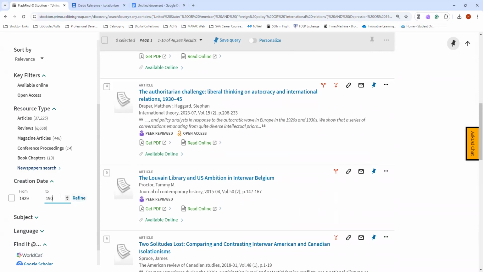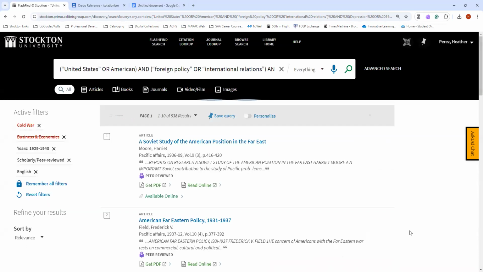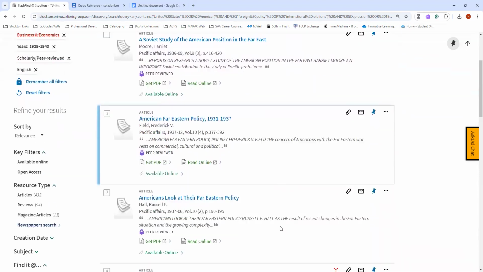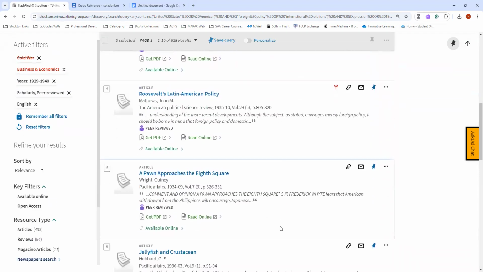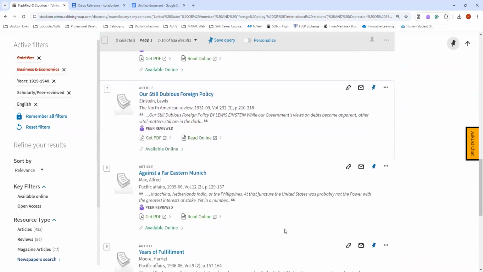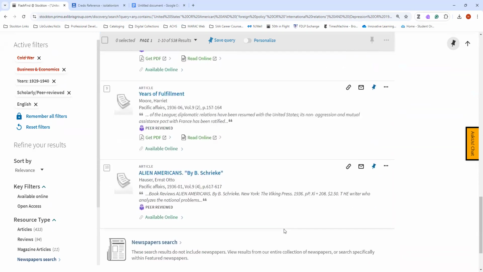So we could refine that to see what was being published in scholarly publications during that time period about international relations. Now, some of these may be considered primary sources even, because you're looking at that time period, at what's happening during that time period. You'd have to take a look at it to see if it's a primary source or not, based on what your topic is, and to see if it looks like it might be a primary source.